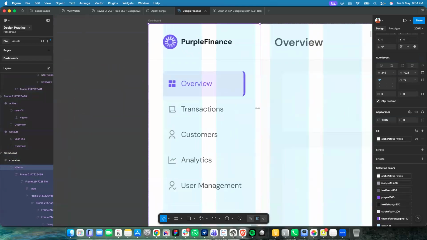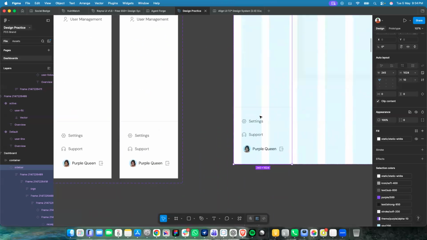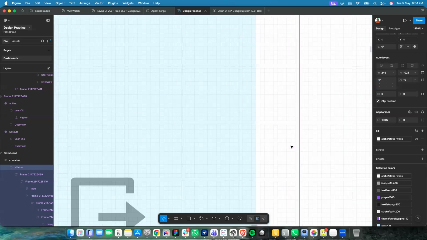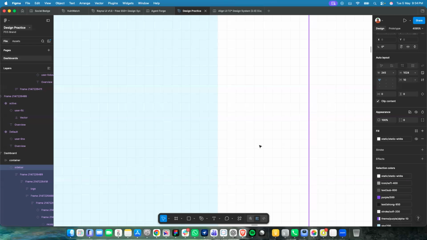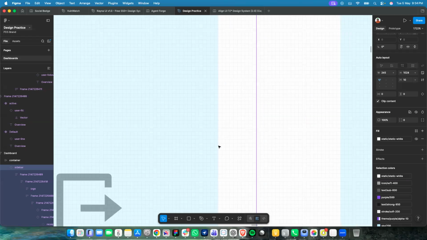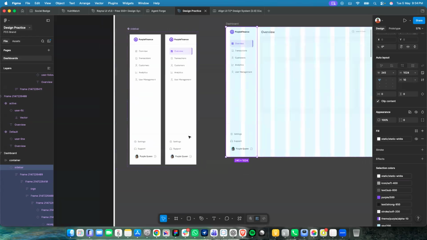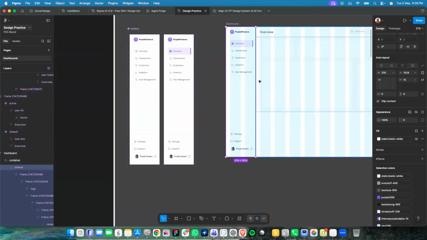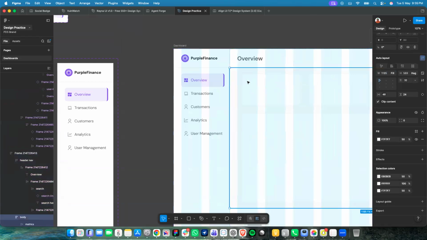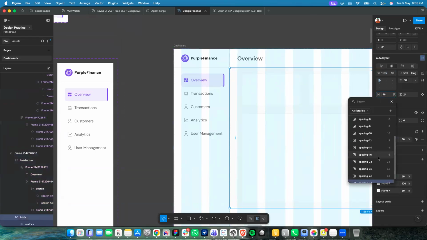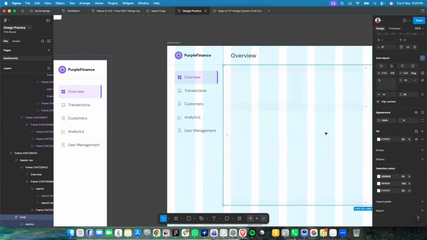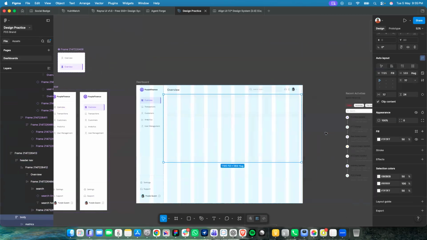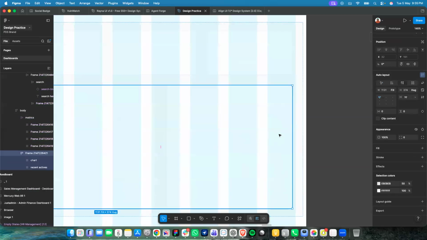So this also reduces in height. Let me see how many I need to reduce here: 1, 2, 3, 4, 5, 6, 7, 8, 9, 10. So this becomes 235 instead of 245. So I'm going to reduce this to 235. This adjusts itself to 235, and now I can set this to a spacing of 32. Now that I've adjusted it to 32, everything is well aligned.